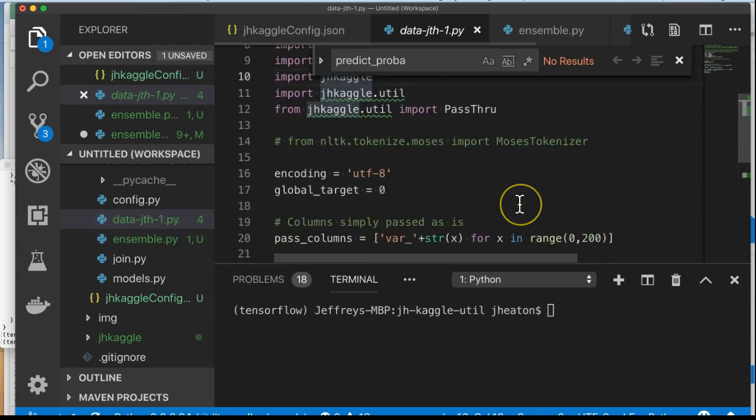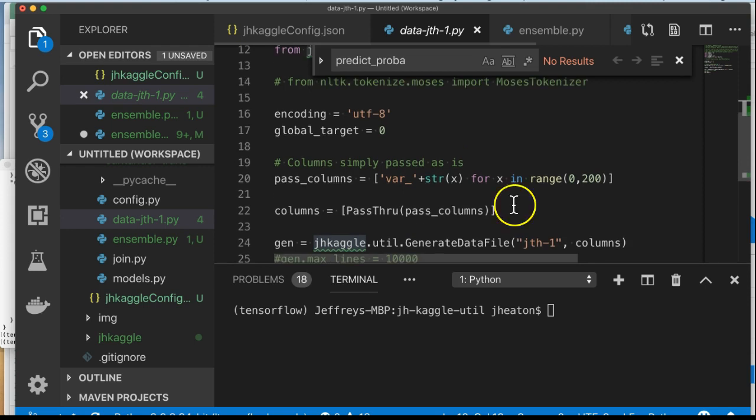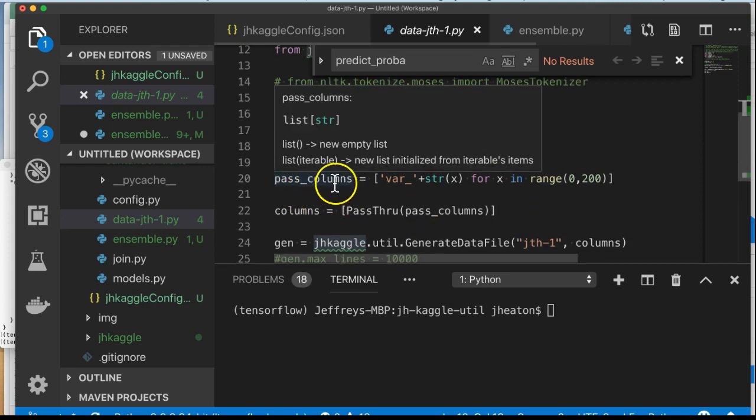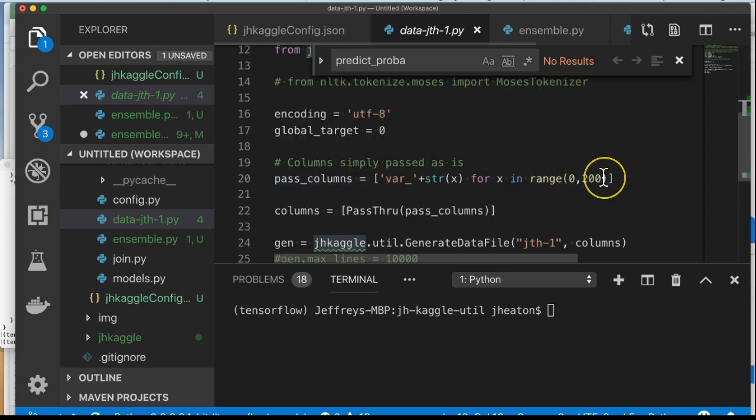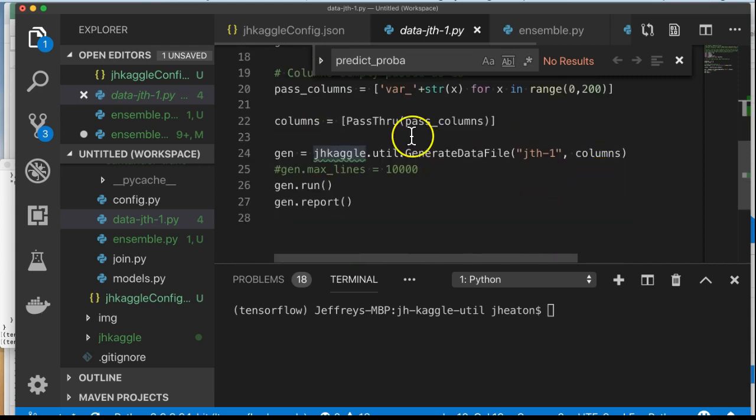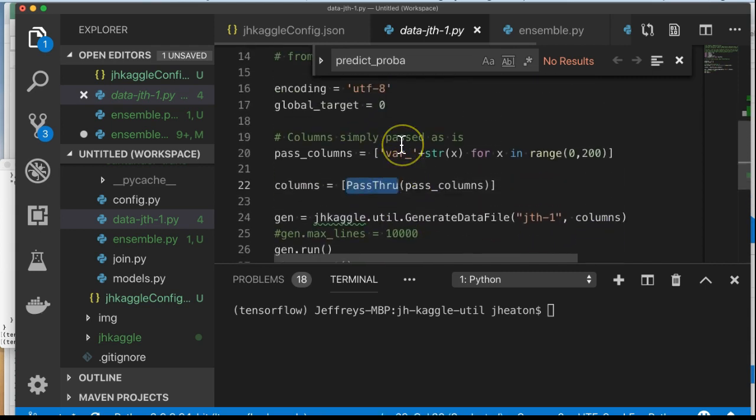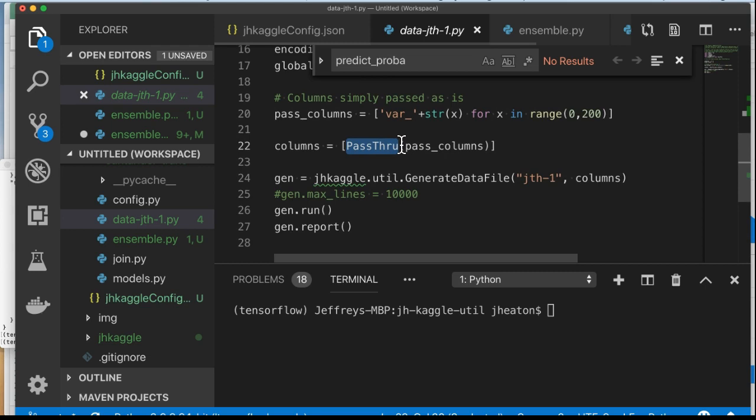So data, this is a very simple file right now. I'm basically passing through all the columns from 0 to 199. I'm using pass-through. I've got other classes in there as well. I'll probably do a video on data pre-prep. You don't necessarily have to use my utilities to pre-prep it, so long as you're creating those files that the joiner can join together.